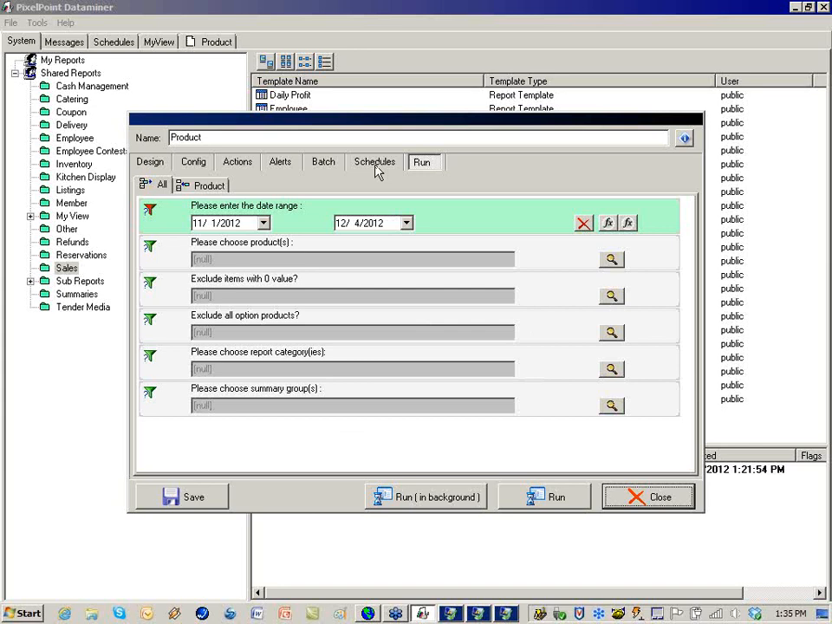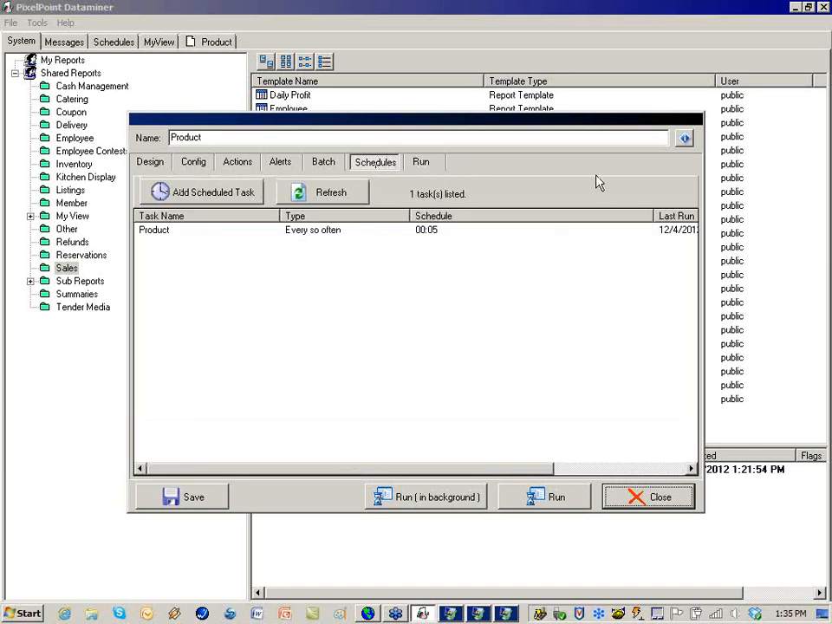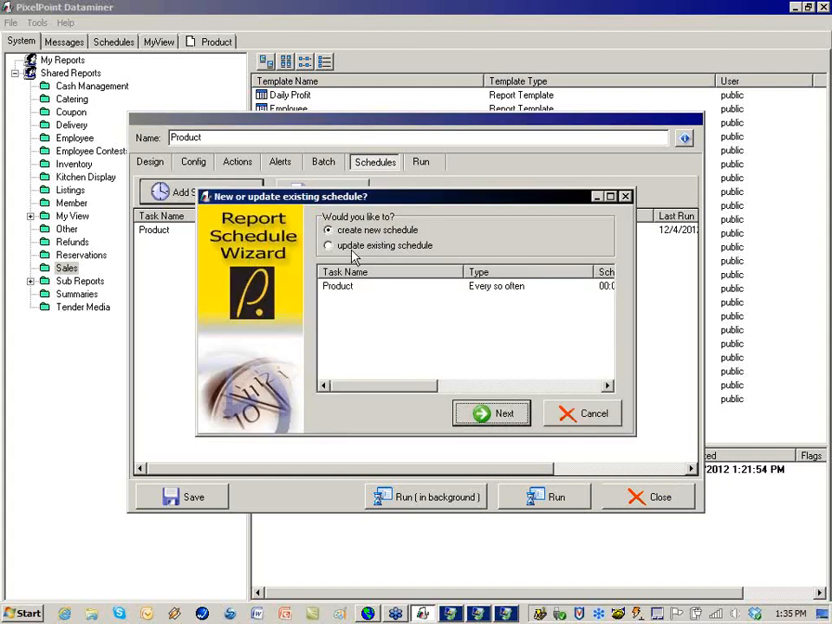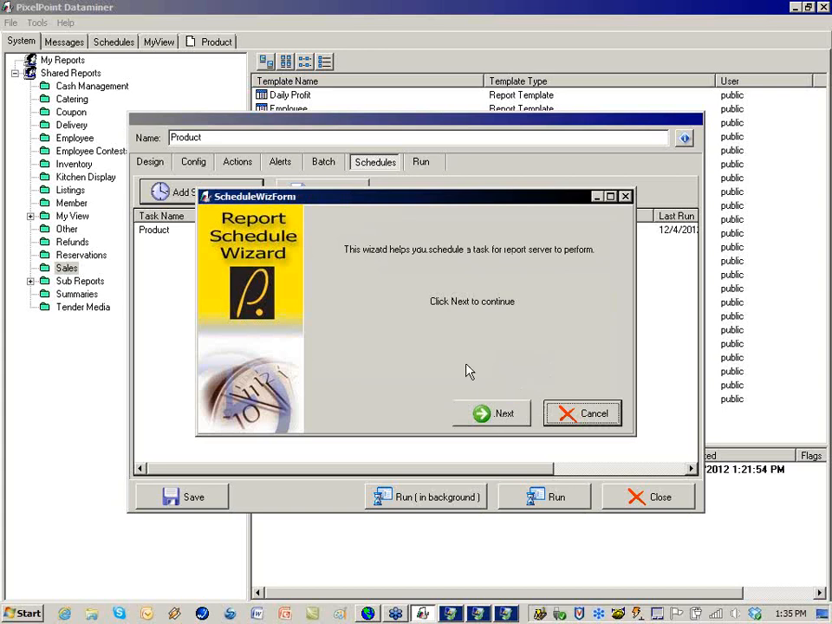Coming over to the next one, we have schedules. One of the things you can do is schedule this report to run automatically. So within this, I'm just going to give you an idea of what we can do. Add scheduled task, and so on this, I'm going to select this. Create a new schedule or update the existing one, because I already have this thing automatically running every so often. But on this, I'll say create a new schedule.